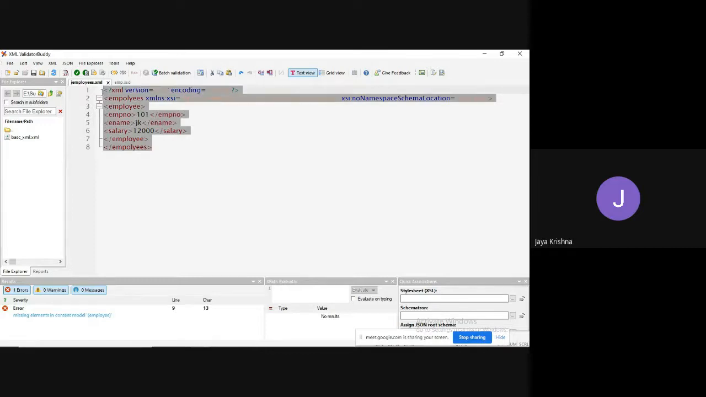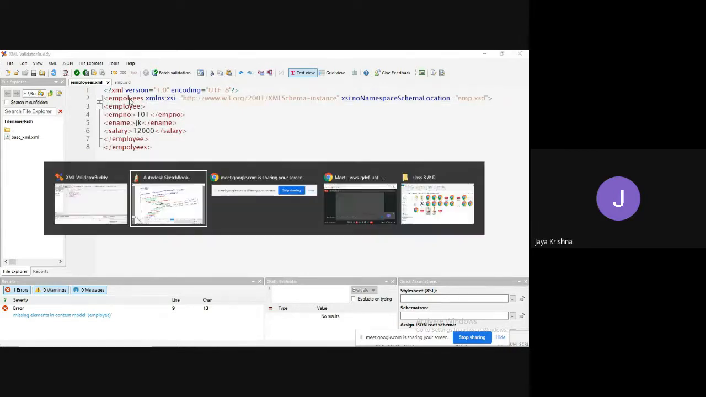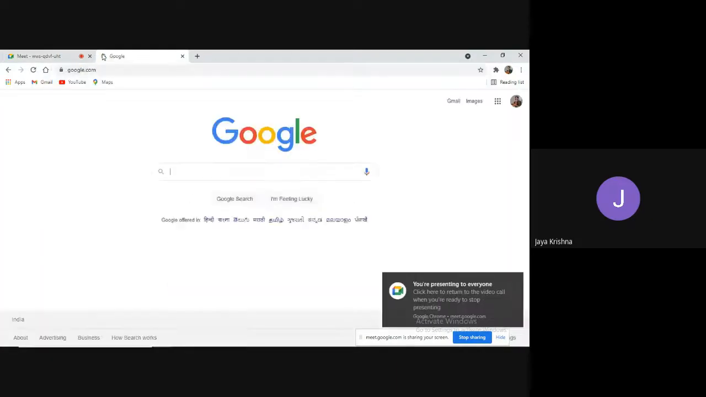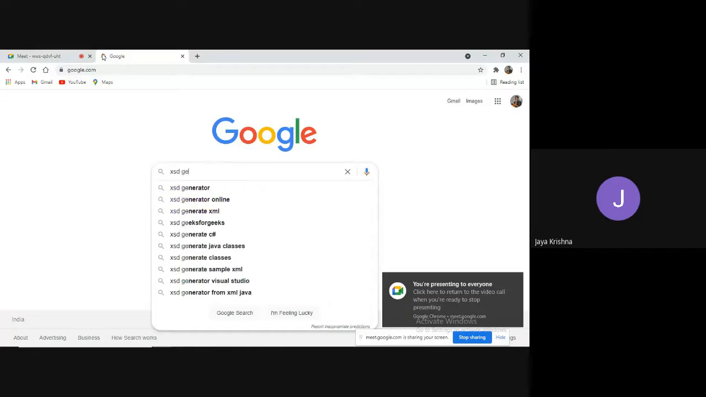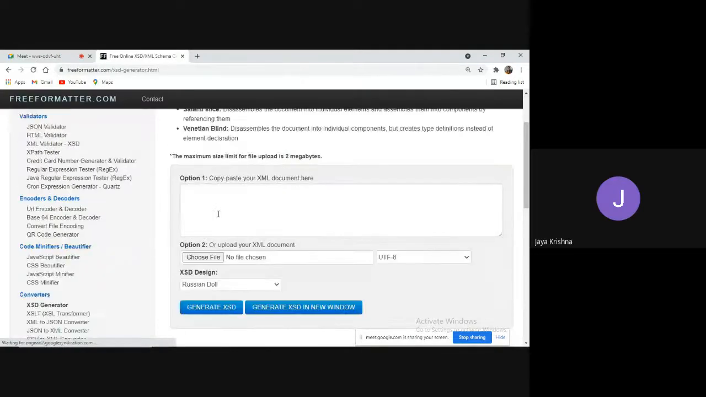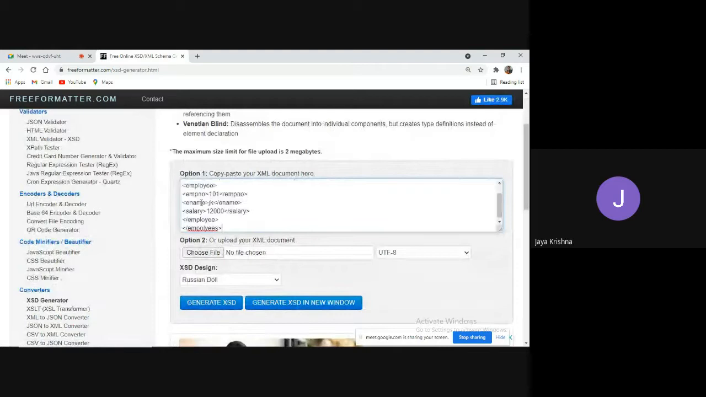With the help of this XML file, I am able to generate an XSD. For example, I will go to Google and search for XSD generator. If I go to some web page, you have n number of sites. So I will simply copy here. Observe, I will simply give an XML file. It is going to generate that XSD. I'm clicking on generate XSD.